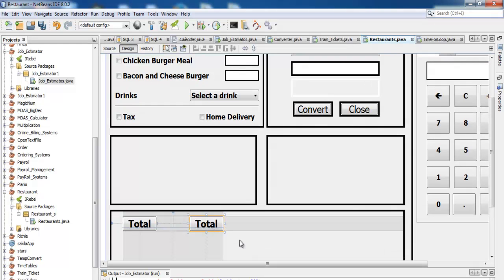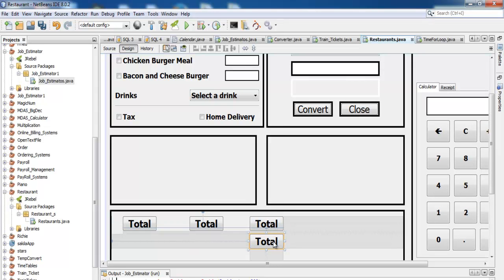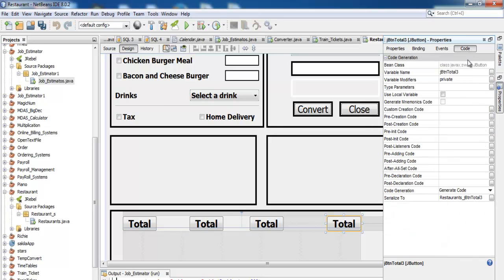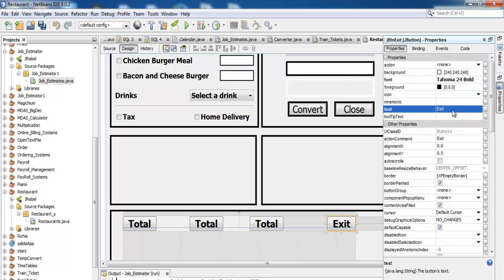Control D. I need a couple of those. Right, maybe one more right there. So this will be exit, jbtnExit. Change the text content to exit. And let me just speed it up.